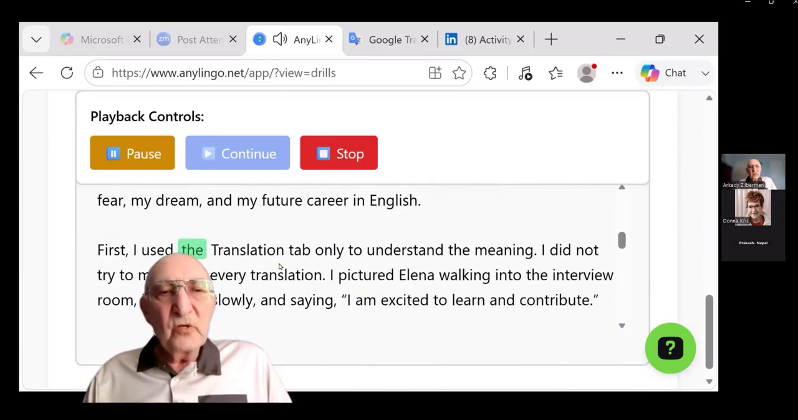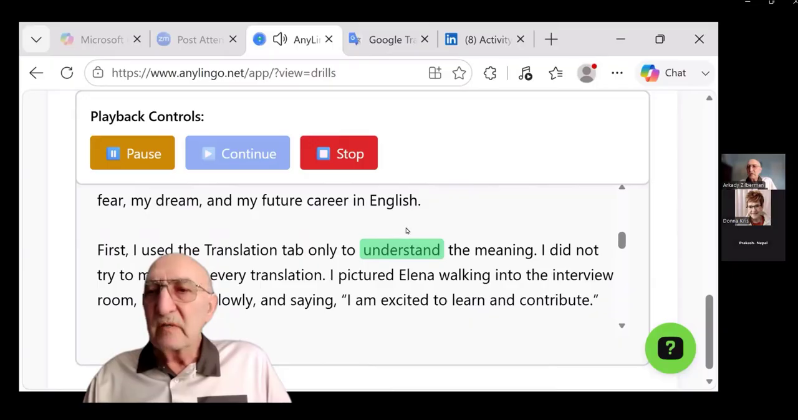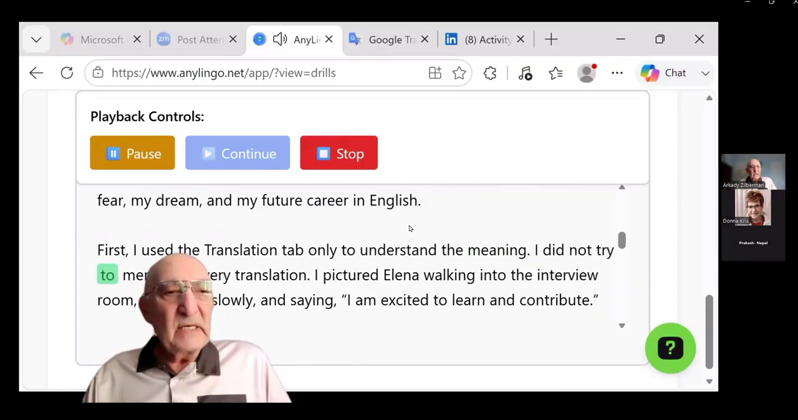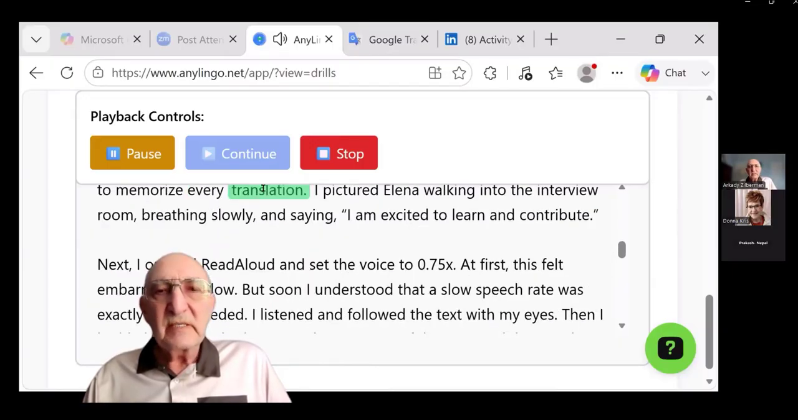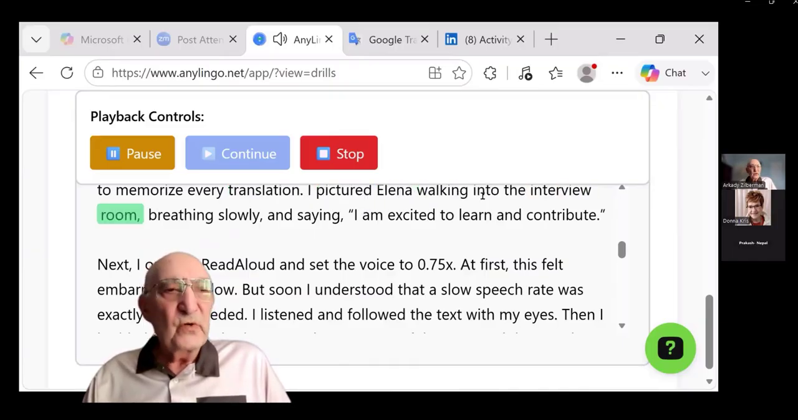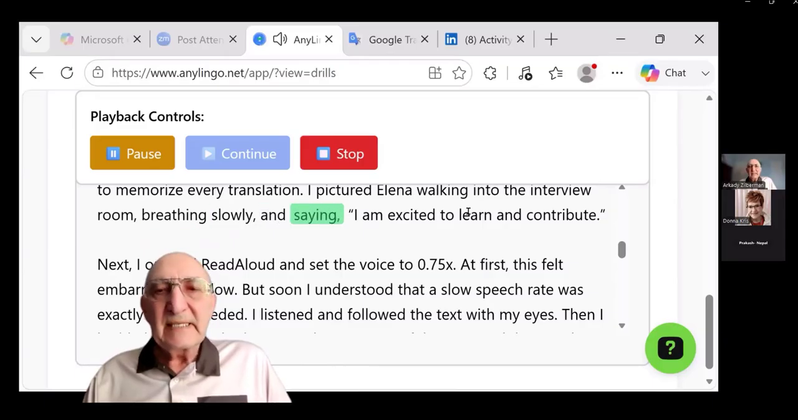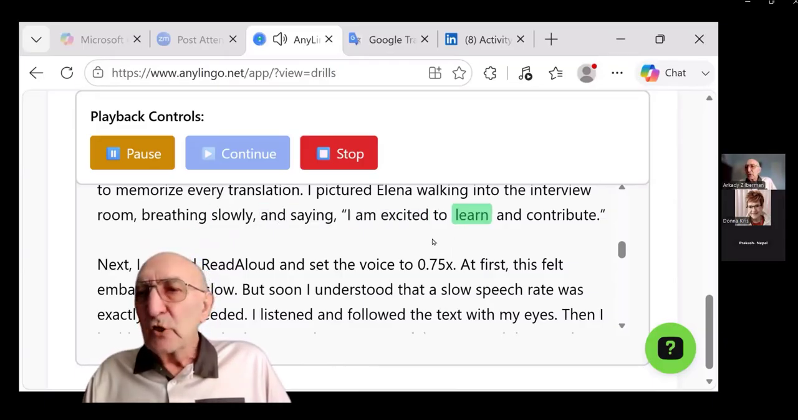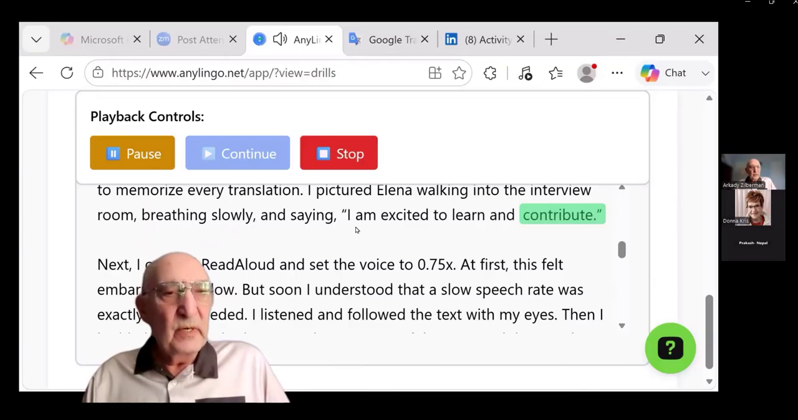First, I used the translation tab only to understand the meaning. I did not try to memorize every translation. I pictured Elena walking into the interview room, breathing slowly and saying, I'm excited to learn and contribute.